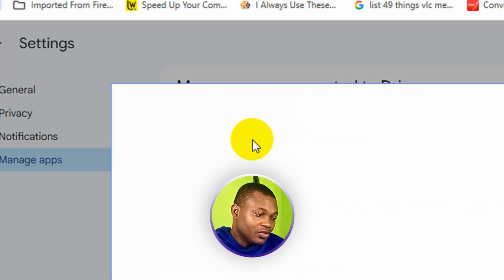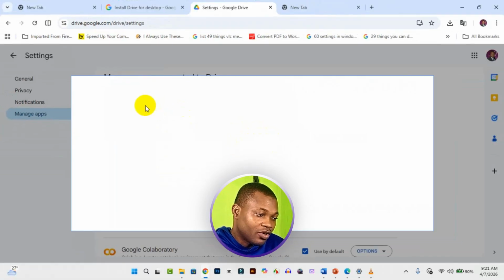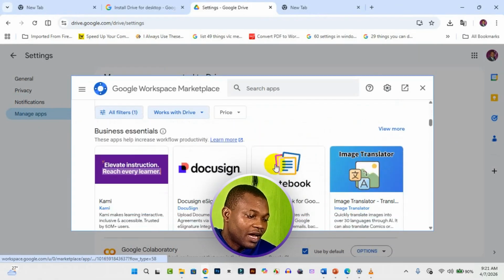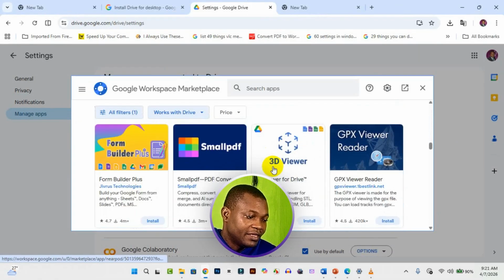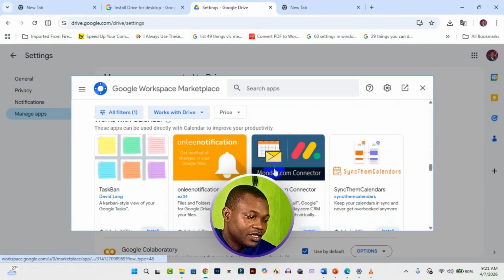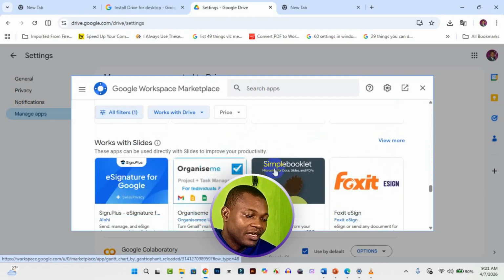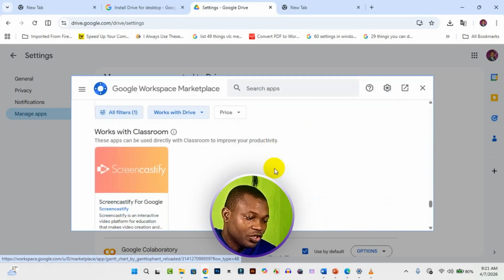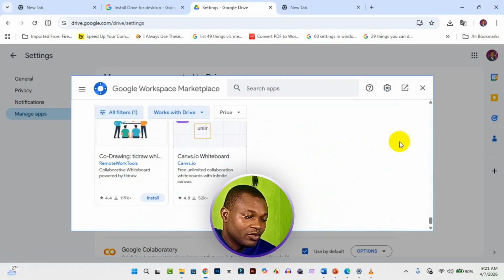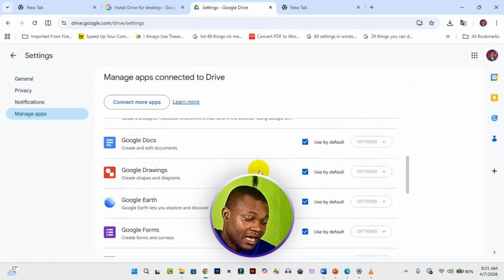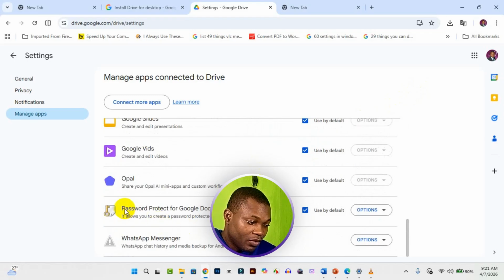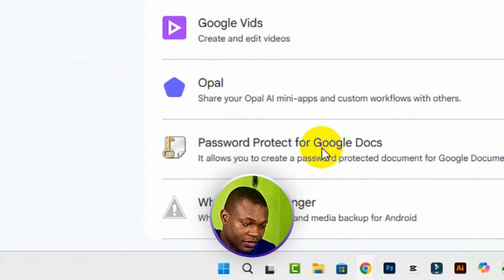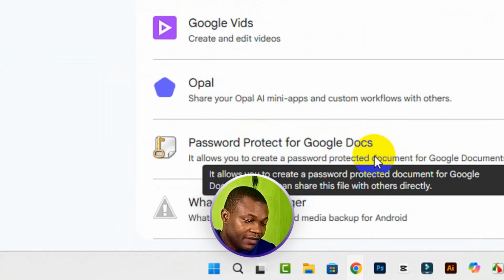So the apps you need to download and install to your Google Drive are going to be listed right here. Just like so, we have all available third-party apps right here. The more you scroll down, the more you see all the apps. I have already downloaded and installed the app, and I'm going to show you the name of the app. So I'm going to close this tab right here. This is the app we're going to use: Password Protect for Google Docs. You can see the app has already been installed.